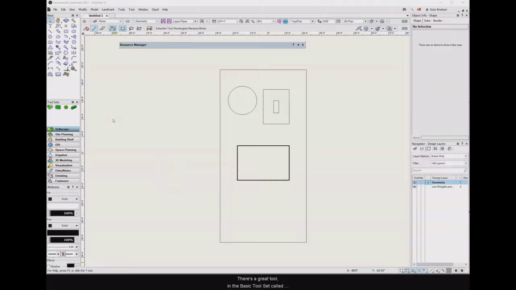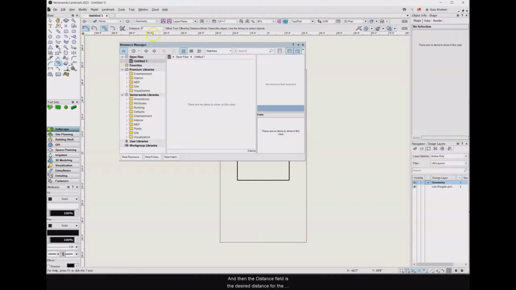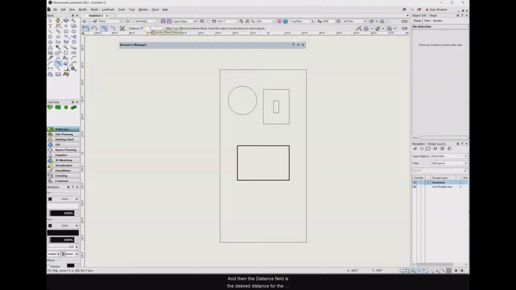There's a great tool in the basic tool set called the offset tool. This will allow us to duplicate our original rectangle a specified distance from the original. First, we need to look at the settings in the mode bar. For this section, we'll select Offset by Distance. This second group of modes is pretty important though. The first option with the double line will create a duplicate offset of the original. The second option with the faint second line will reposition the original line. And then the distance by field is the desired distance for the offset, in our case 6 inches.